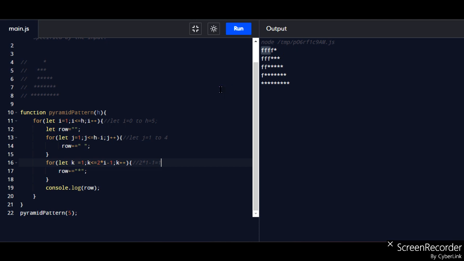Now if i is incremented to 2, again row is nothing, and in the row the space is again h minus i, so h is 5, so here it is 3, and 3 spaces will be printed here. So that's how the code works.